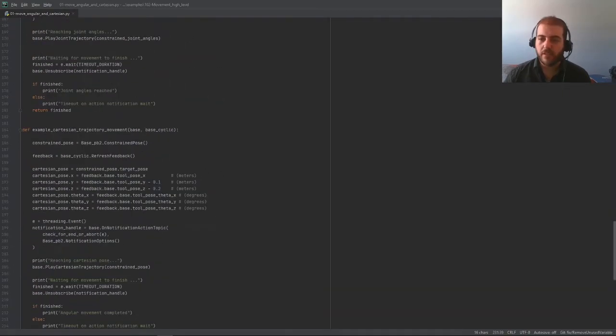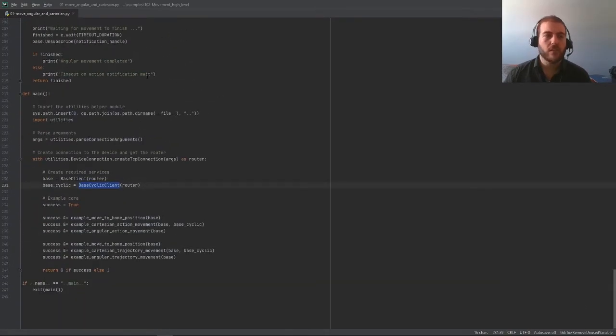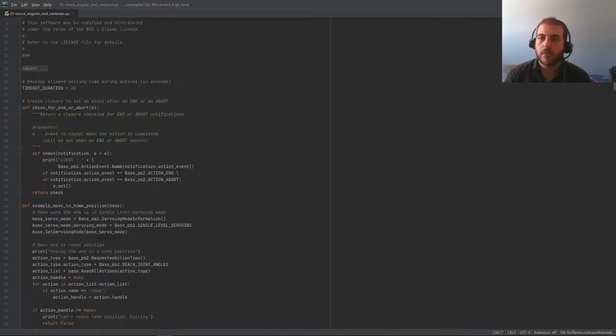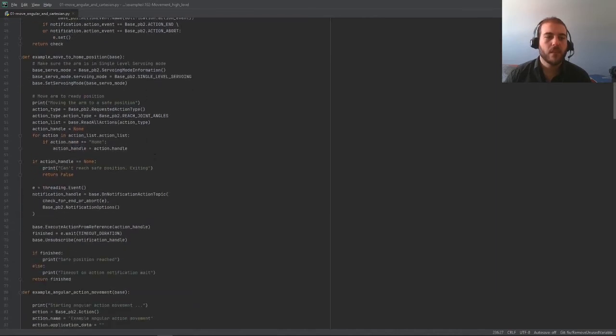So if we go down here, we eventually reach the main function. And as you can see, the logic here is exactly the same. So we create a base client using a base client constructor, which calls a router. We're using a base cyclic client to have access to the cyclic data. And we're running the exact same example. So let's do example move to home position. Back here, so let's move back on top.